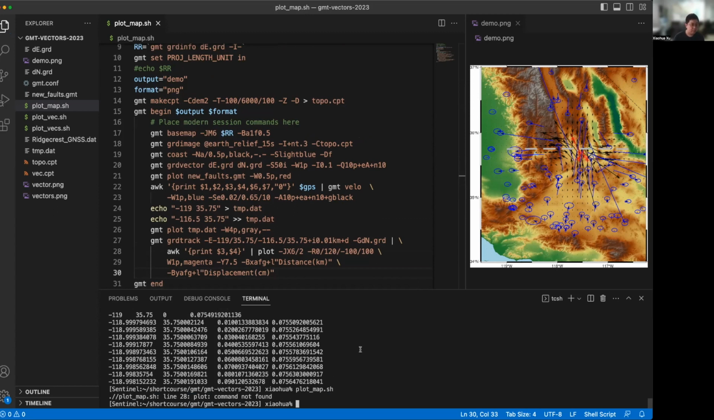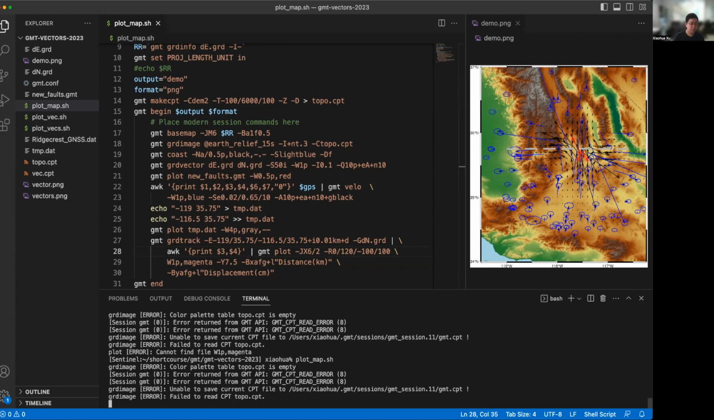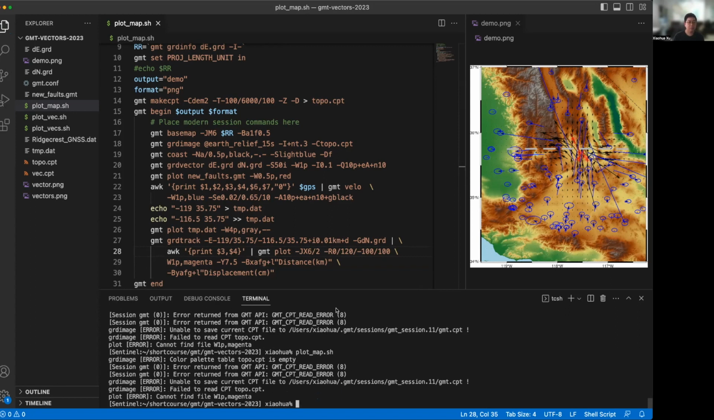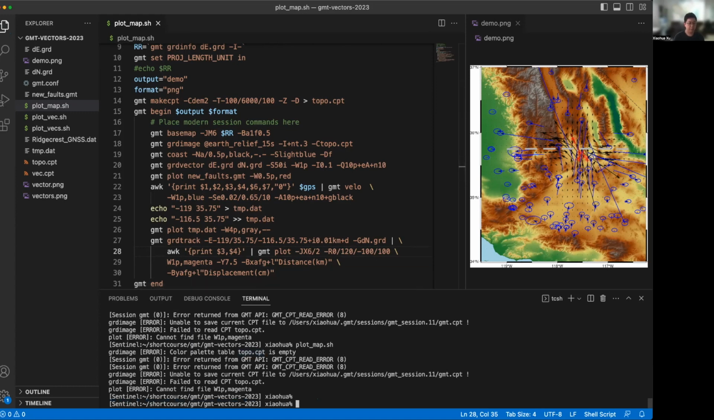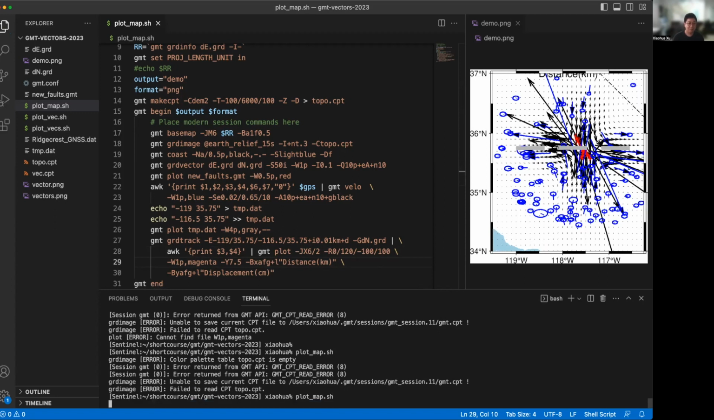So if we save these and run this one more time, something didn't get found. Plot, yeah, should be gmt plot. If we save it one more time, something isn't correct. Yeah, like I said, no, it's not running. Not producing. Topo.cpt is empty. Am I using topo.cpt? Oh, cannot find file. I'm missing this minus again. Yeah, it happens. Run it one more time.